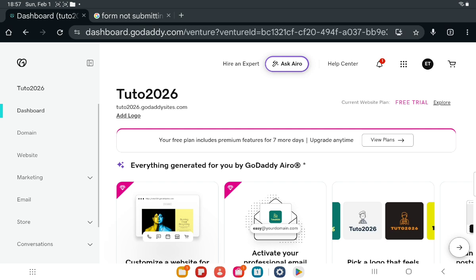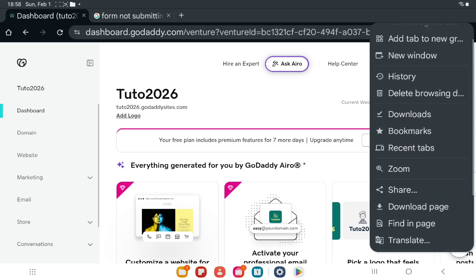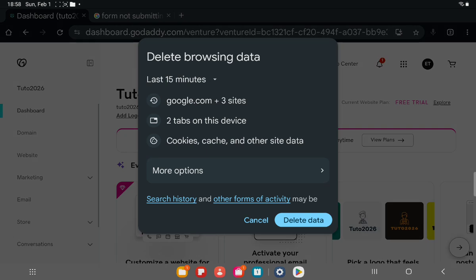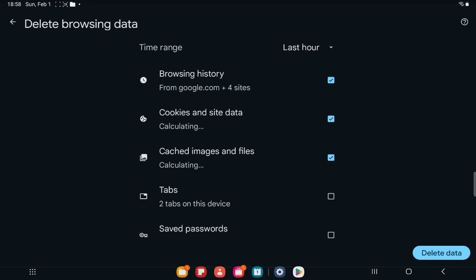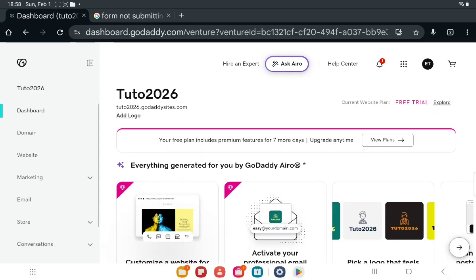Also make sure to clear the browser's cache. Now you can clear the browser's cache by going to the browser settings, and here you can delete browsing data and choose cookies here or by more options, depending on the device or the browser you use, and you're gonna click on and clear the cache and the cookies. Then reload the editor and also try another browser. Chrome or Edge works best.